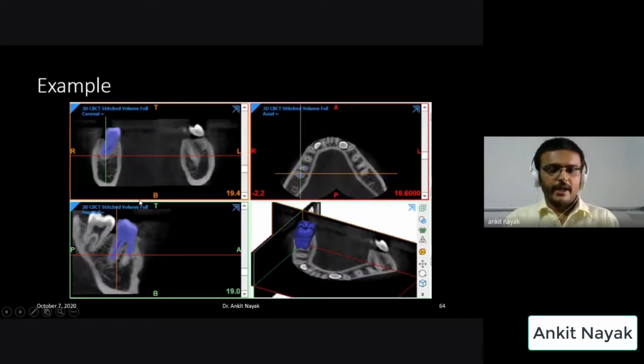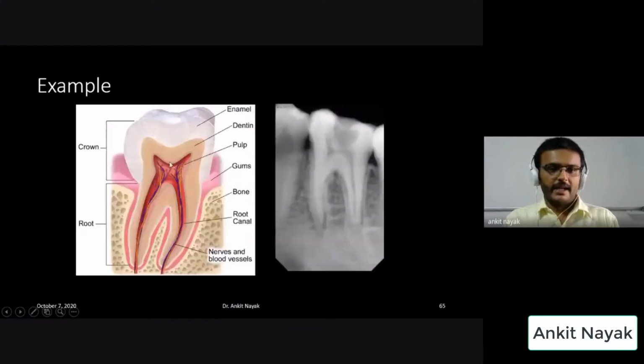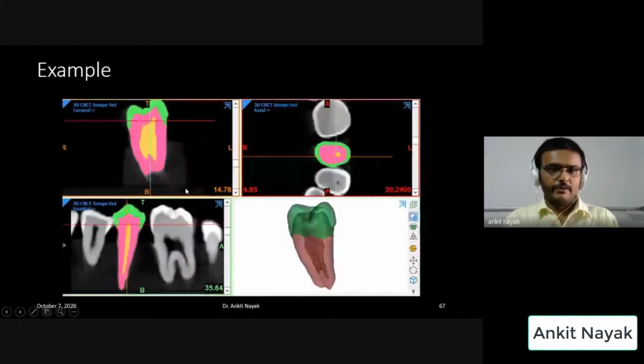Similarly, you can do these processes in any software like Mimics. I am showing here the STL file, and here you can also see an example of a tooth. So let me conclude first. Here these are the three parts of the tooth which we want to segment out. Here it is the enamel, it is the dentine, and it is the soft tissue or the pulp chamber or the root canal. We want to separate it out.